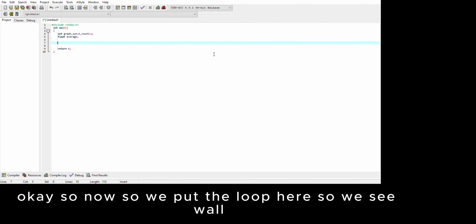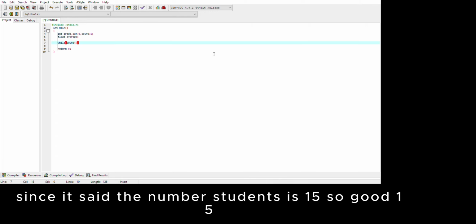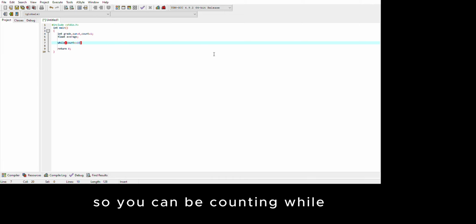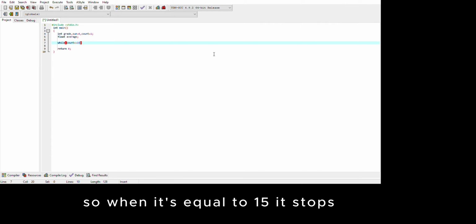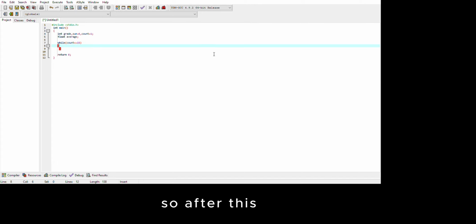Okay, so now we put the loop here. So we say while count is less than or equal to, since we say the number of students is 15, so we put 15. So it will be counting while it is less than or equal to 15. So when it's equal to 15, it stops. So that's how the loop works. So after this, you start putting in the value.